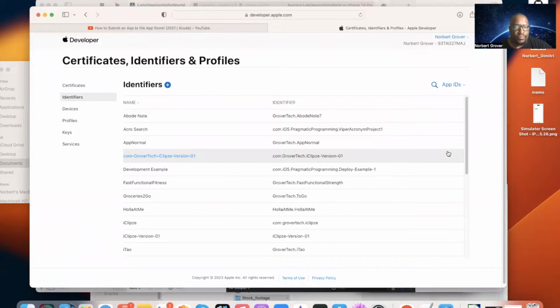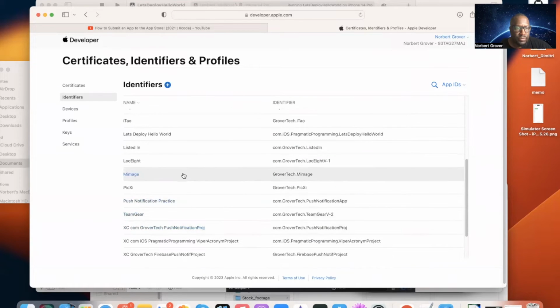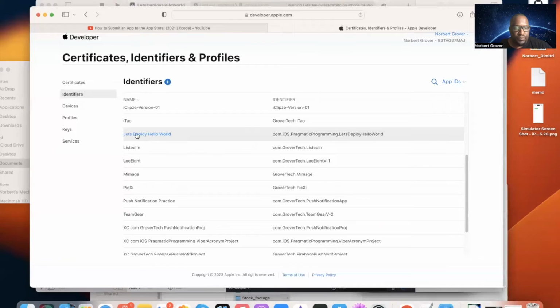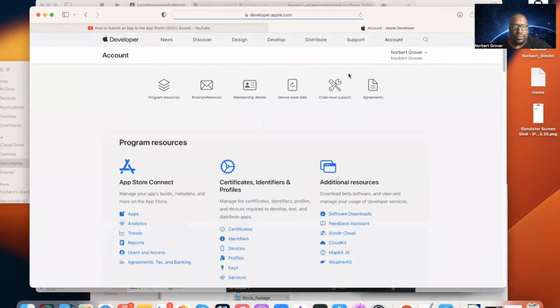So now, where did I put it? Oh, yeah. It's in there somewhere. Let's deploy Hello World, right? I didn't realize how many identifiers I had in here, right? This is the identifier right there. Okay, so now we have this done. Okay, so now what we need to do is we need to come out of here, developer account. We're gonna go to App Store Connect.